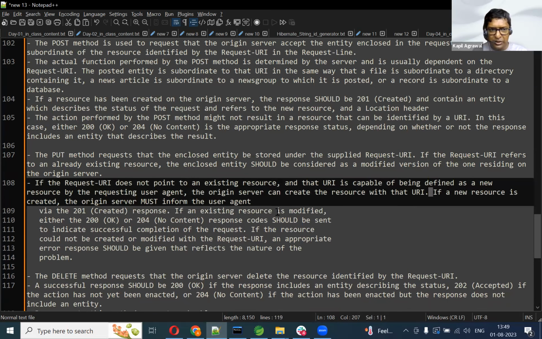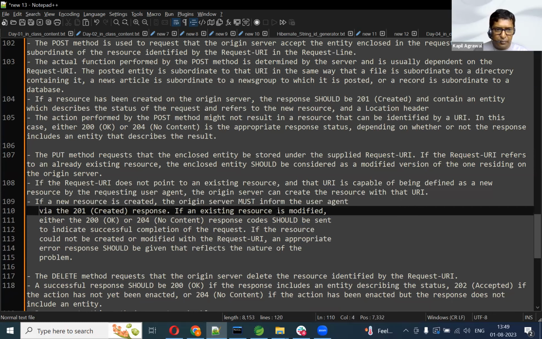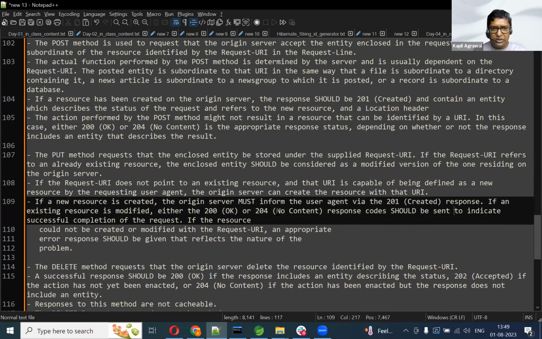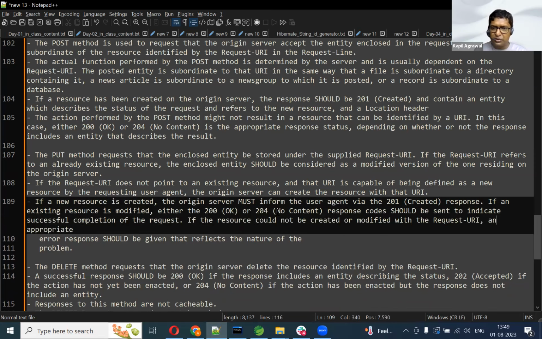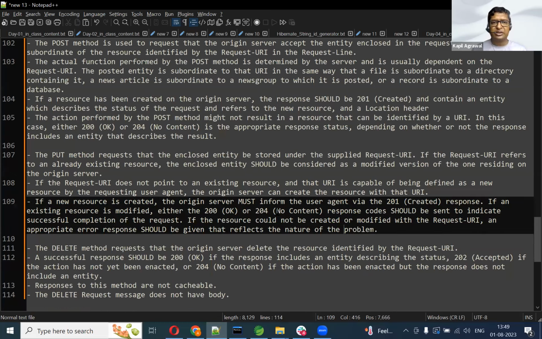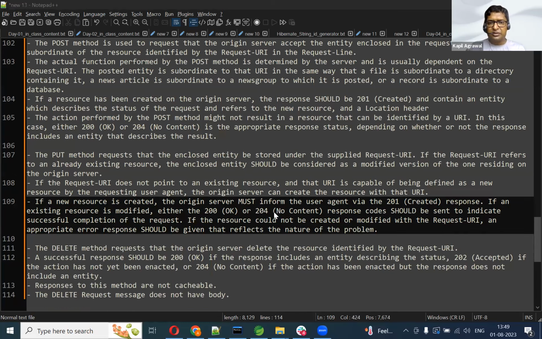If a new resource is created, or modified, either 200 should be sent to indicate the success. If the resource could not be created, then an appropriate error response should be sent. I think that is sufficient.